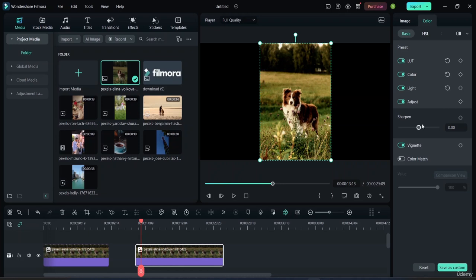Come to this adjustment thing and you can sharpen your image. As you can see, you can sharpen this one. Okay, I'll just keep this here and you can do it according to your want.